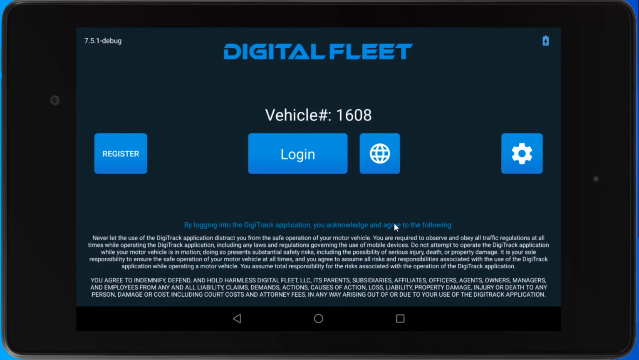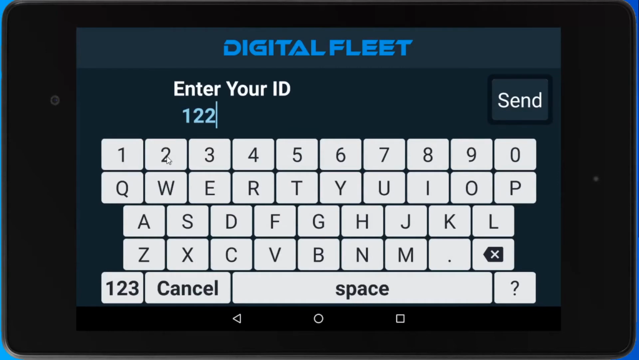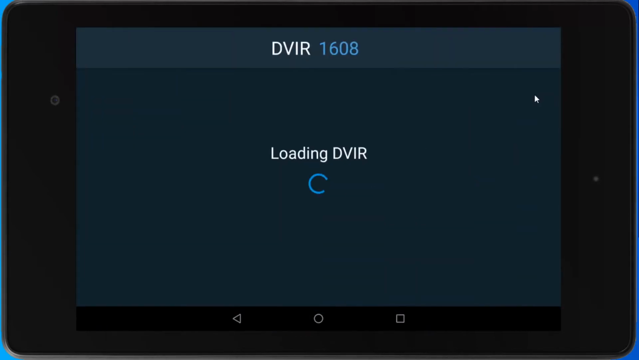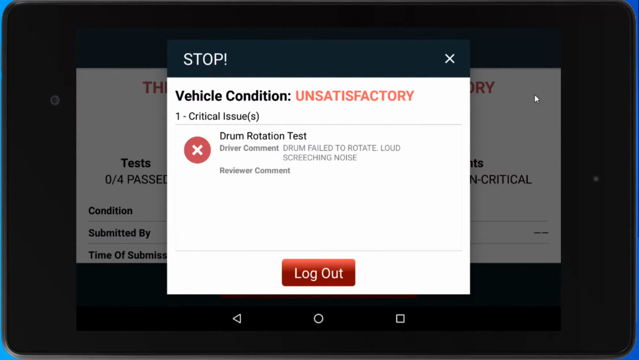So now let's take a look at the final screen and what it looks like when a critical test or critical component has failed. As a reminder, when a critical component has an issue or a critical test fails, that vehicle requires mechanic attention before it can be driven again. So when I log in now, we're going to see what that situation looks like for a driver. First thing you could see is that we get a pop-up letting the driver know that the vehicle condition was unsatisfactory and that it had a critical issue. In this case, it failed its drum rotation test.